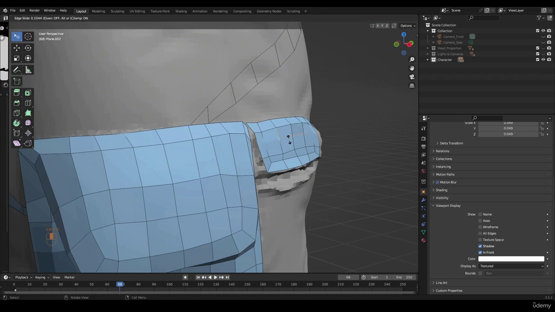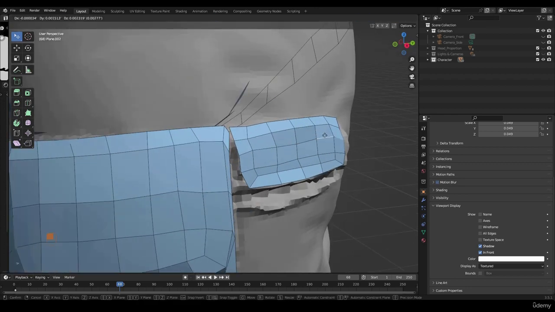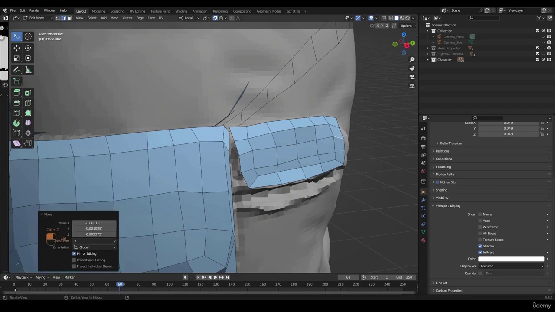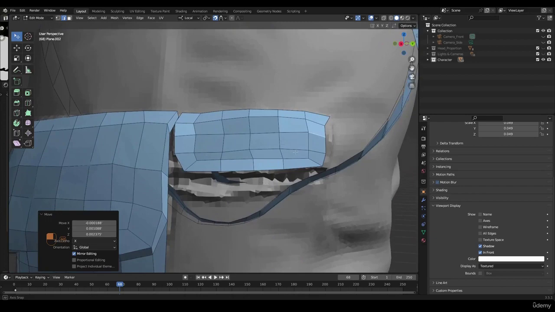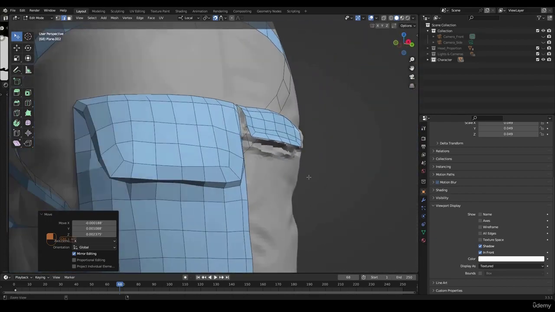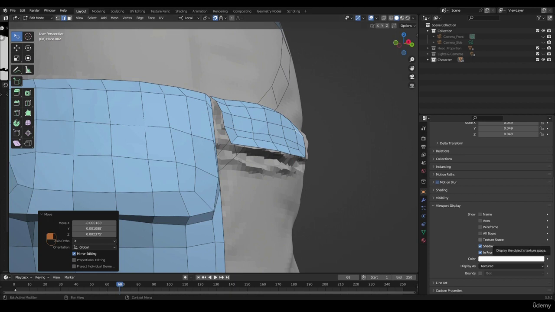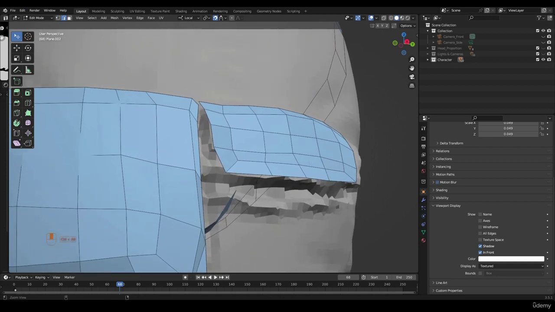Maybe I could add another geometry here. Make this area pop out more as it has it on the mesh. There you go. So for this here, I believe this one has a slight opening here. It makes it look more interesting.